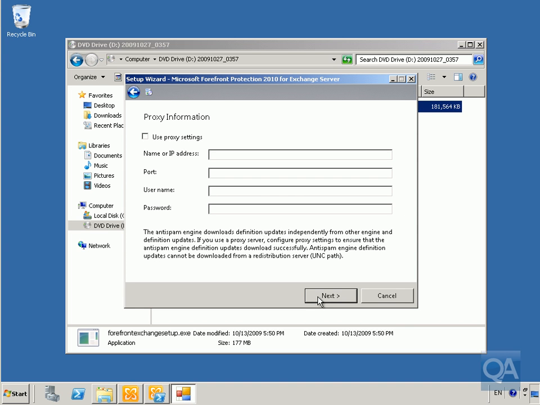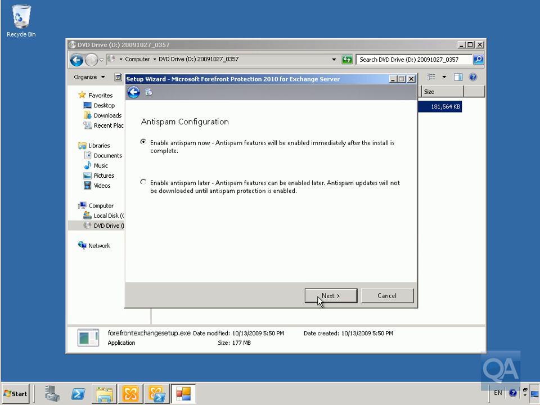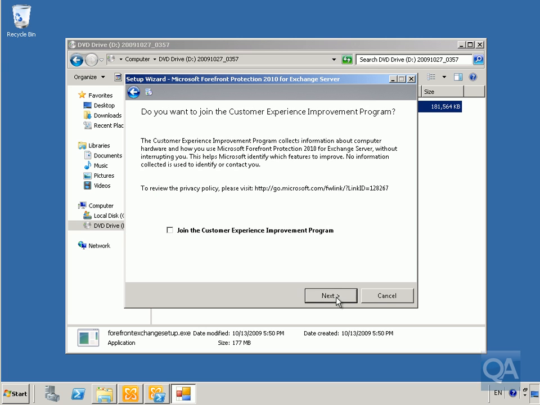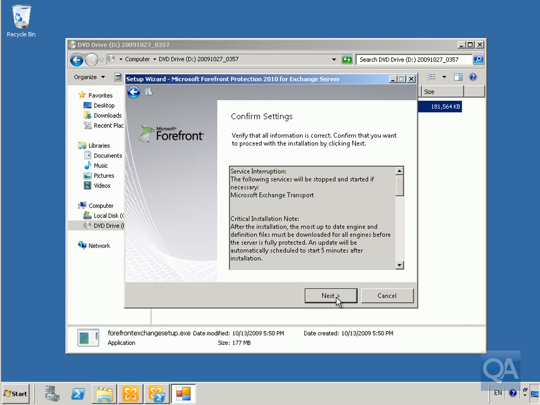In the case of the proxy information, I'm not using a proxy server. I don't have an internet connection anyway in my lab environment, so I'll just select next. On the anti-spam config page, I'll actually enable this later because that's part of the demonstration. I'll select next. On the Microsoft Update page, I don't have an internet connection, so we won't use Microsoft Update. On the customer experience page, I won't join. And then on the confirm settings page, all we'll do here is select next.